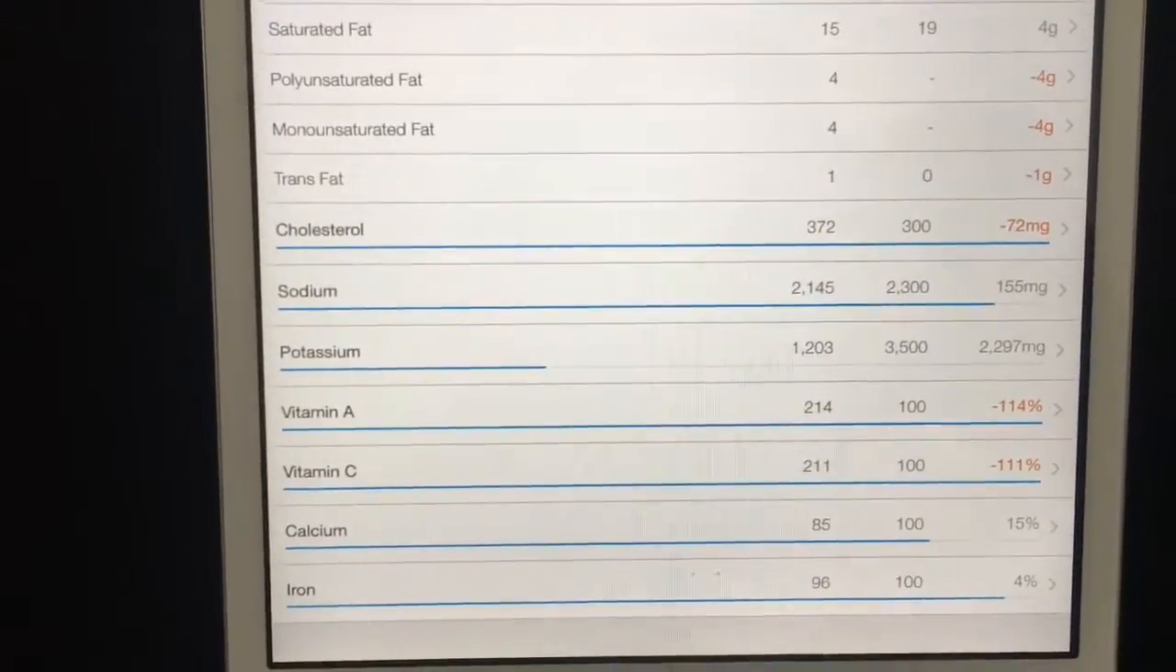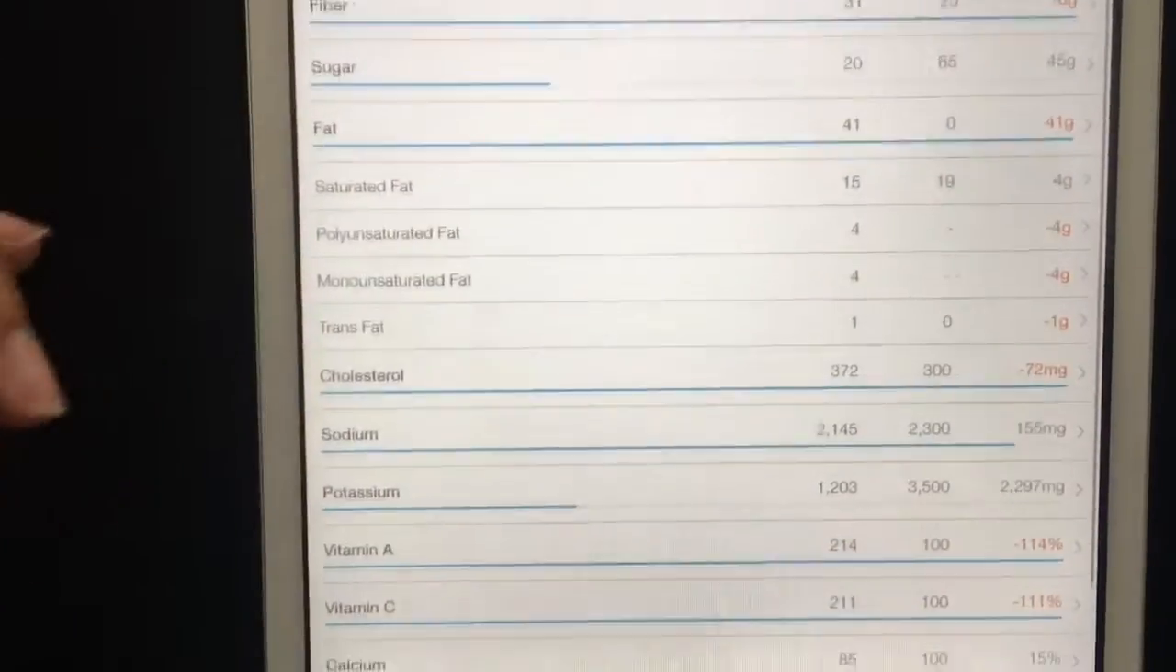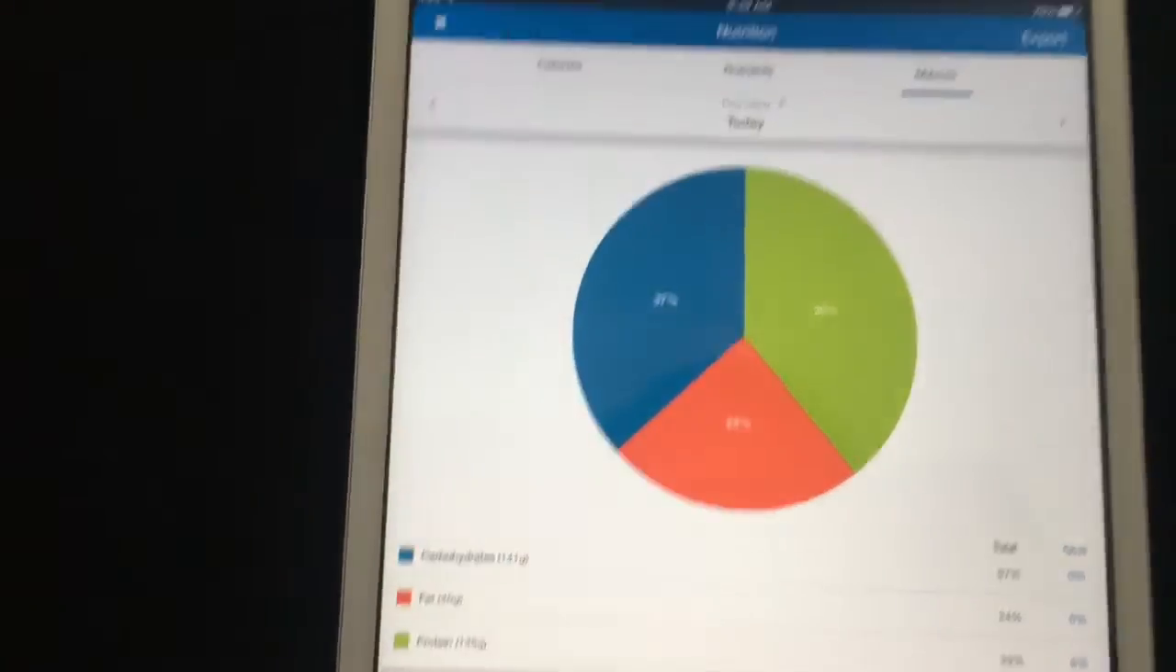So that is okay on those things. That's what you have supplements for as well. So I will make up for those with my supplements. Okay, anyways, back to macros, or actually back to my food.